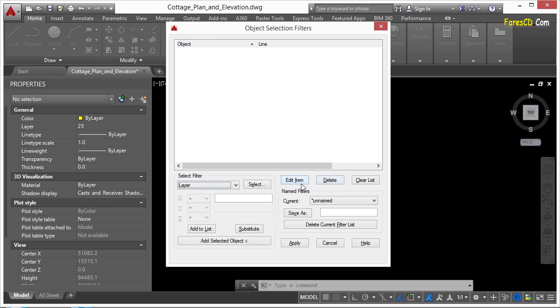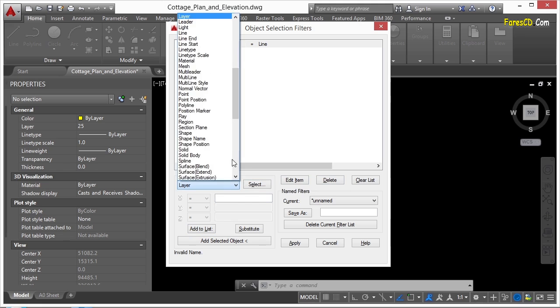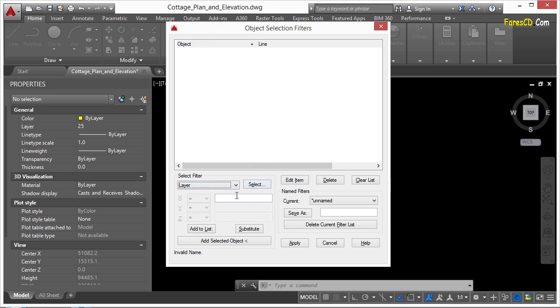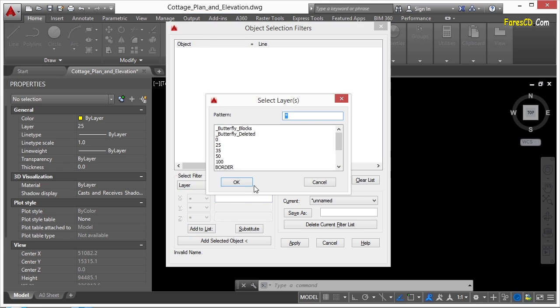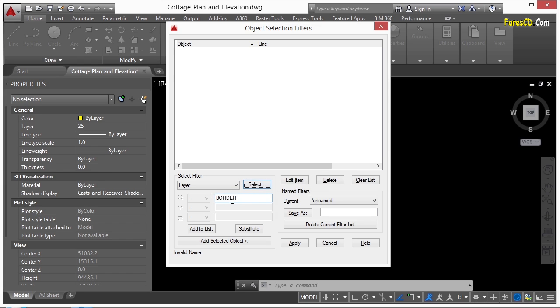I select that and I click the add to list. So I add the layer option to the list, and now I have to define what layer it is. So I click on the select, and it will give me the options that are in my drawing right here. So let's say I want to find everything that's on the border layer. Click OK. That tells me what it is right here.